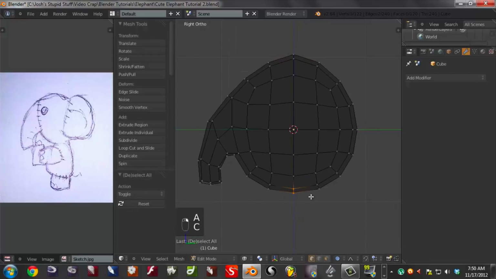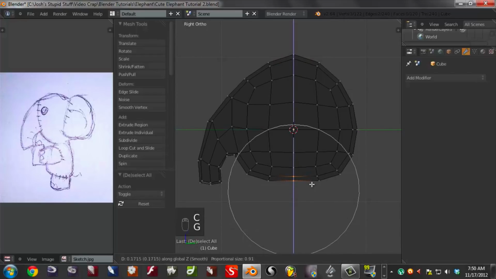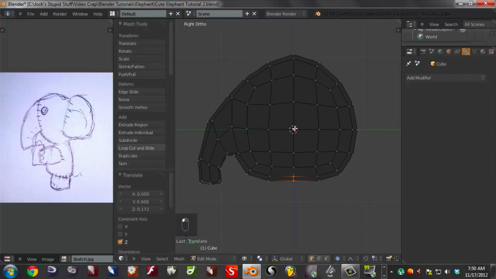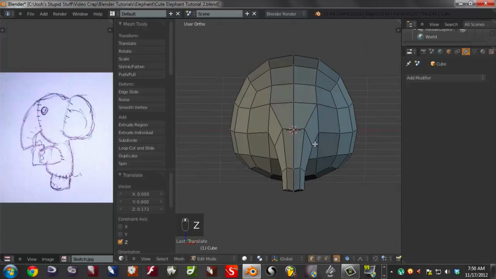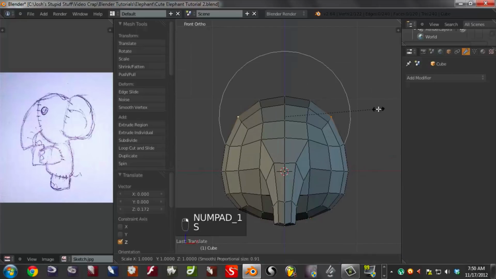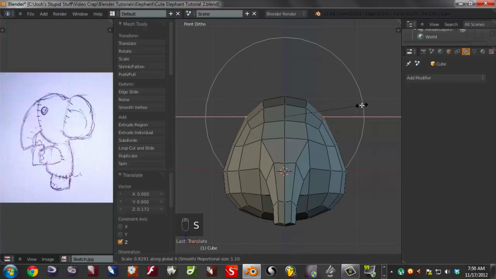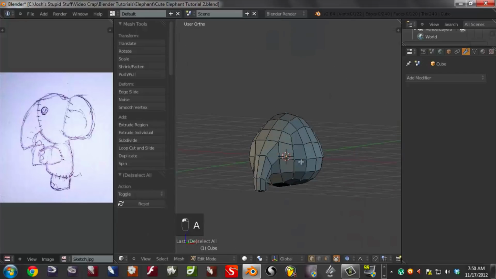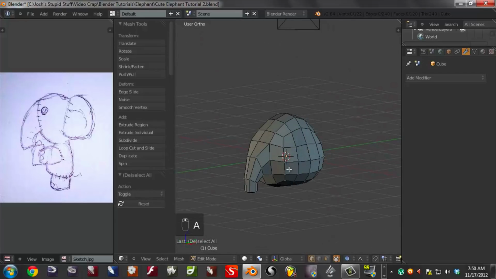I want to flatten out the bottom where his head is going to be meeting his body, since they're going to be kind of smashed together. All right. Jumping into front view mode, I'm going to select these two vertices and scale them along the X-axis. And that's just going to give it a little bit of that triangular shape that I kind of want. All right, that's good for right now.